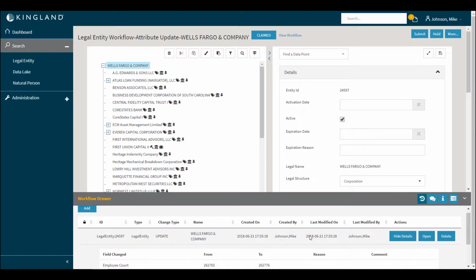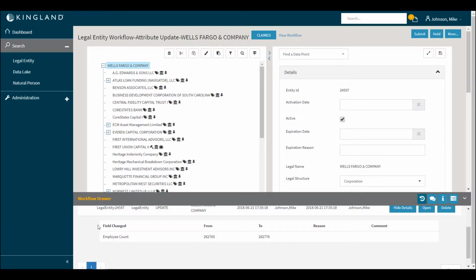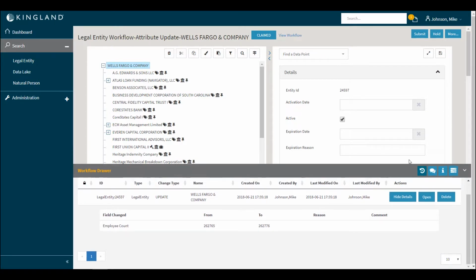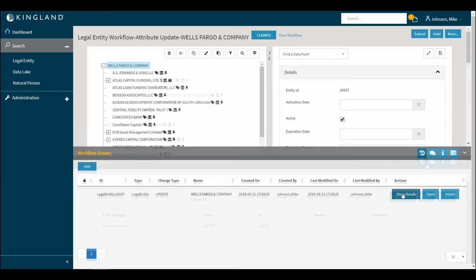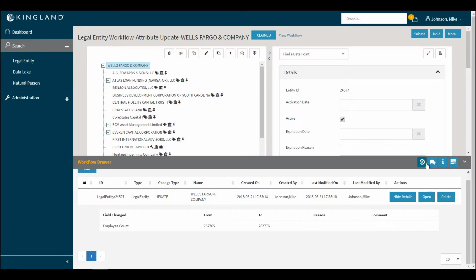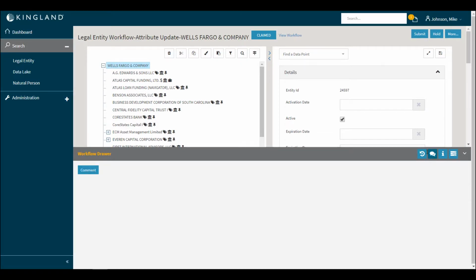On this screen, you can see that our workflow has started. We have a workflow drawer at the bottom of the page that contains all of our work items associated to this workflow. This is a legal entity update, so you can see there is a legal entity update work item. If you click the Show Details button, it'll give the users information on what was changed in regards to the different attributes. We have the ability to click on the comment icon, so we can leave comments for context as this work item moves through the workflow.